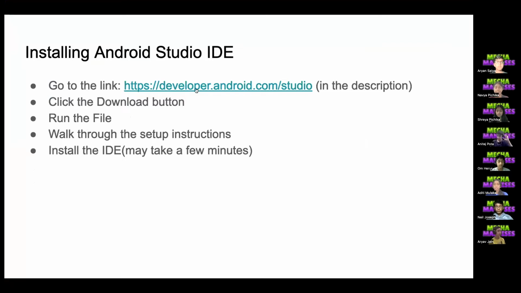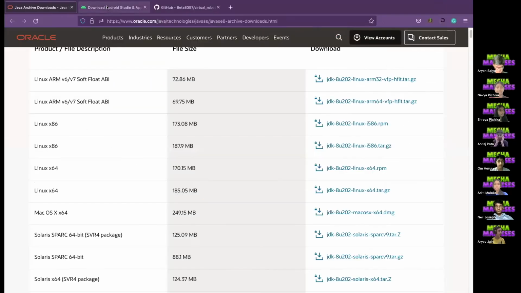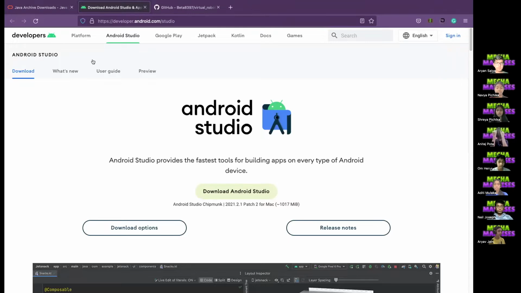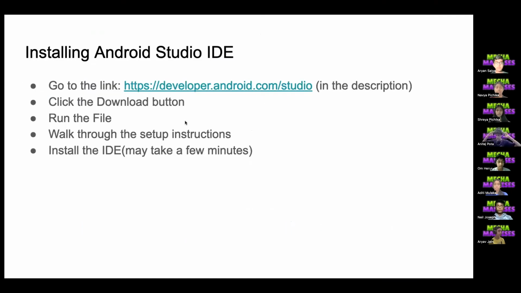So you just want to go to this link also in the description. Once you're in the link, you just want to go here, then click download Android Studio. It'll probably install an exe or a DMG, if you're on a Mac or Windows. Then you just want to run the file, walk through the setup instructions, and install the IDE, which may take a few minutes. I won't be doing this since I already have it installed.